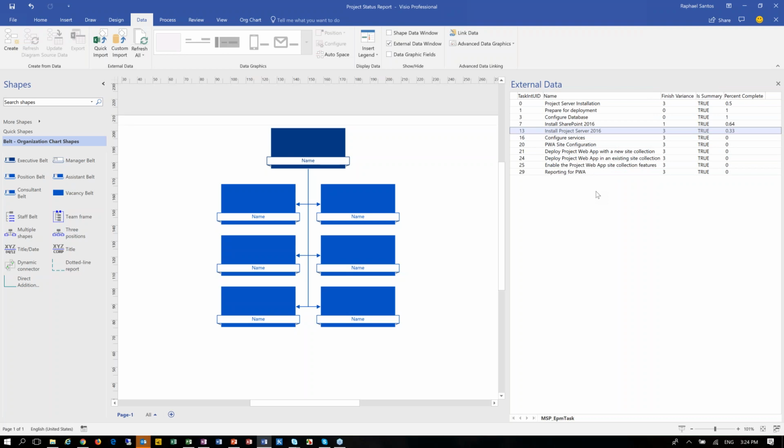So now the next step will be for us to create a relationship between the data that has been imported to Visio and the shapes that we have in Visio, right? So then we can create our report.